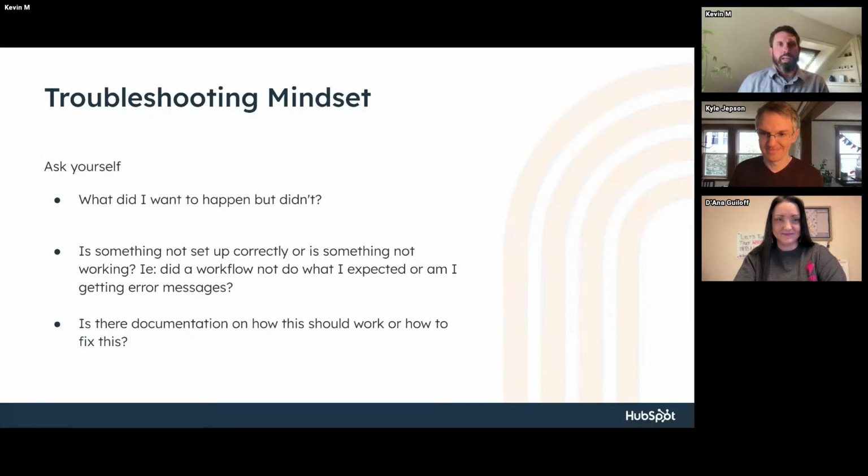The first thing I'm going to ask myself is, what did I want to have happen but didn't? Is something not set up correctly, or is something not working? Did a workflow not do what I expected it to do, or am I getting a lot of error messages? Can I not save something? Is something crashing? That gives me a lot of direction on where to go.